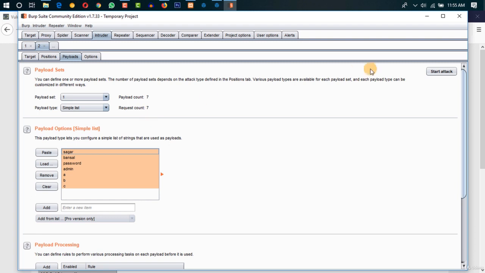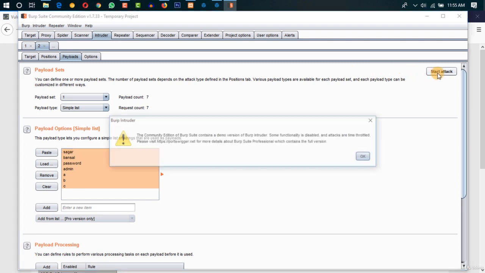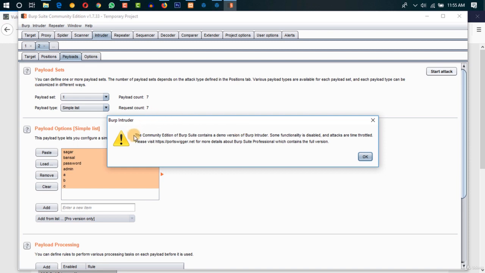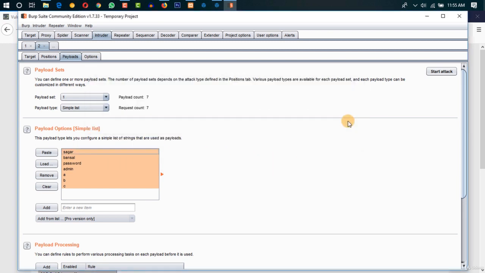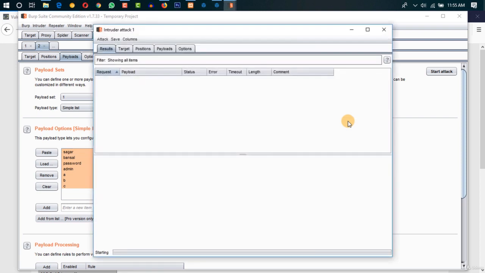And now let's go ahead and attack this. Start attack. It gives you a warning that because this is the community edition of Burp Suite, Intruder will throttle the attacks. So that's okay. Just wait for it to process your request now. Like always, it will try a blank password by itself, and then it will try your passwords.